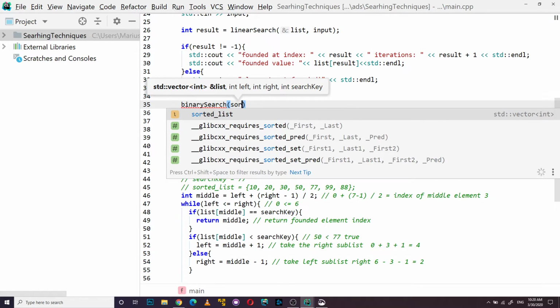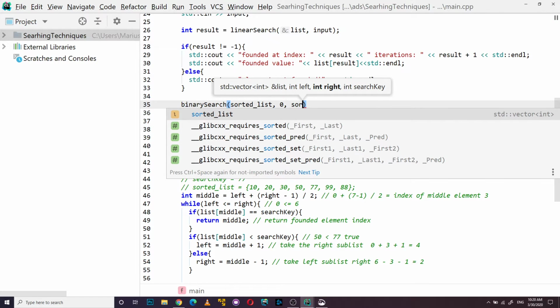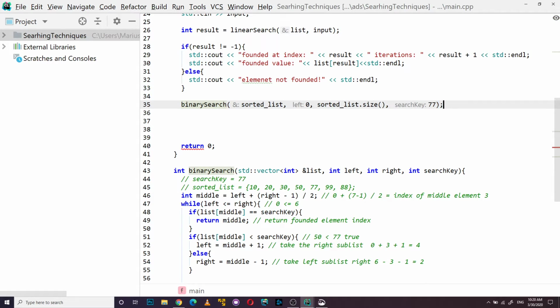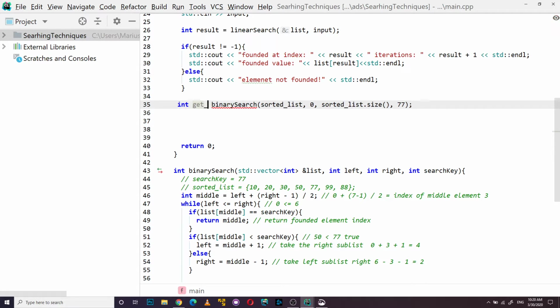We need to pass the sorted list, because without a sorted list it's not working. We need to pass 0, because in the first iteration, the left will always be 0. The right will be the size of the sorted list, sorted list size minus 1. Right, yes. And the search keyword, for example, 77. And now we need to get the index.